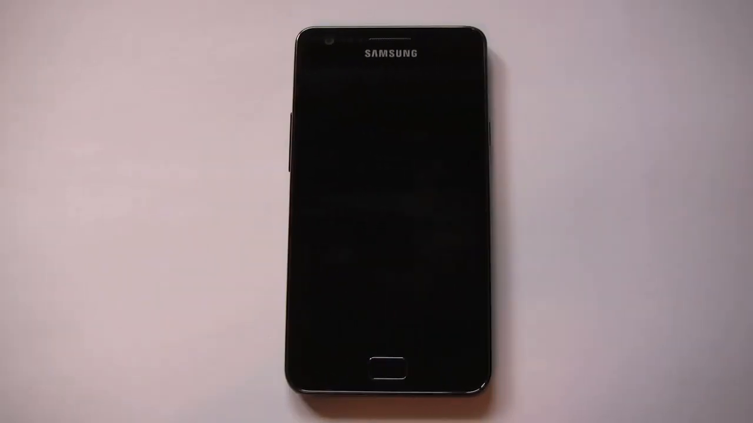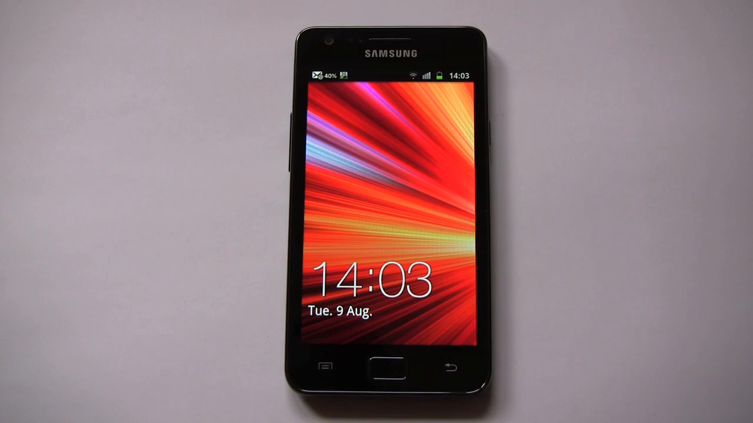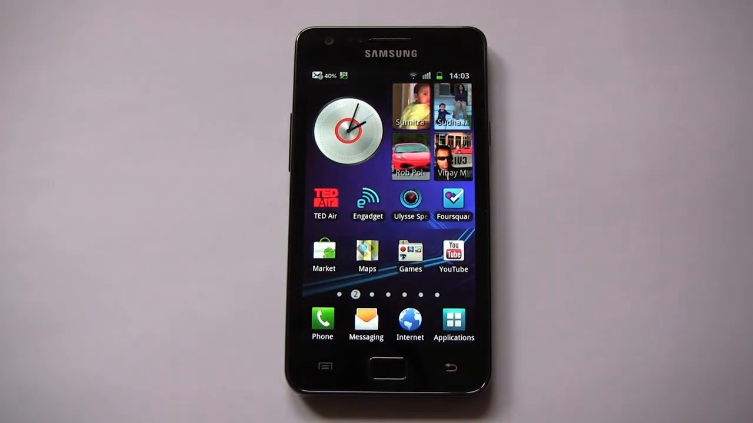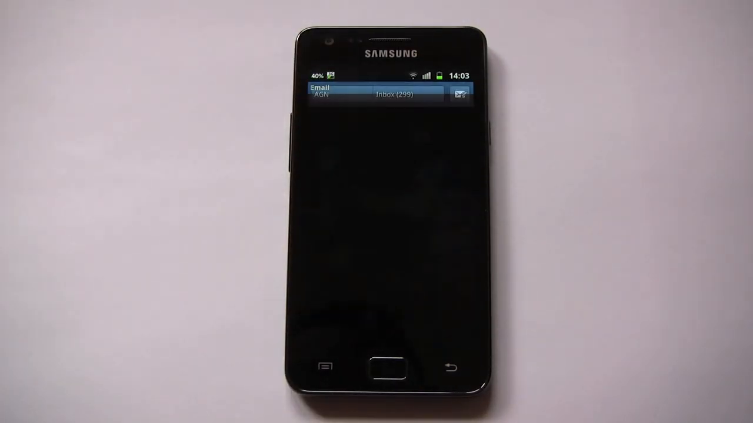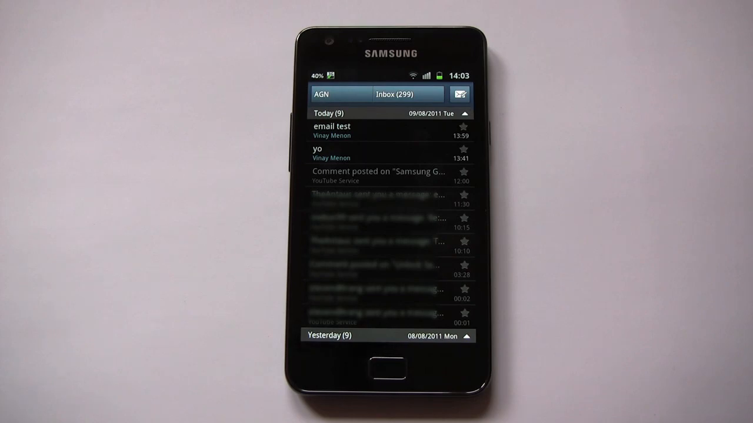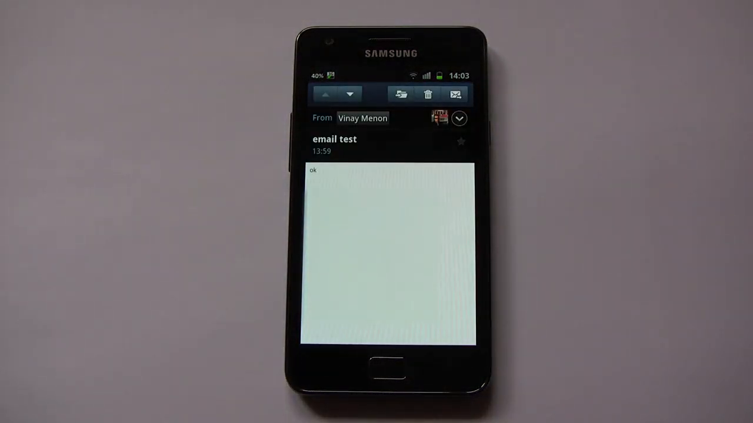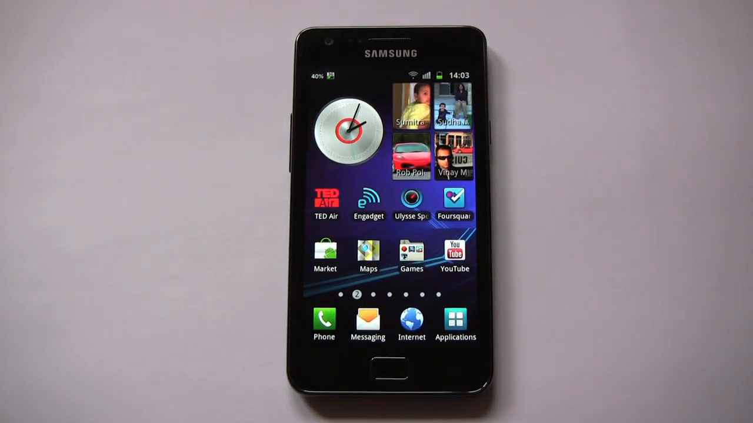Let's send an email to the phone right now. That was my notification that I got an email. So I can see here on the status bar that I have an email. When I click on the email, instead of it going directly into the email message, it goes into the inbox. Then I have to click again to actually see the message. That was unnecessary. I think they should make it jump right into the actual message.